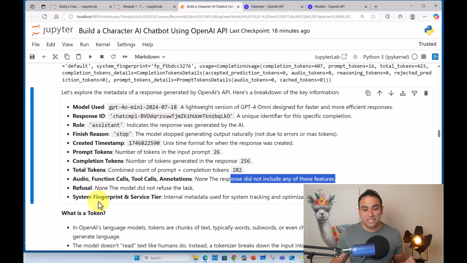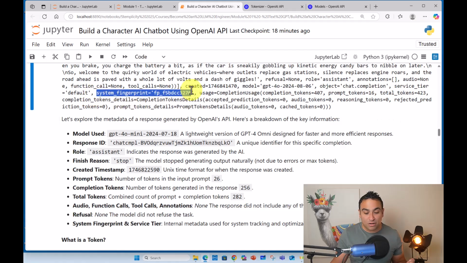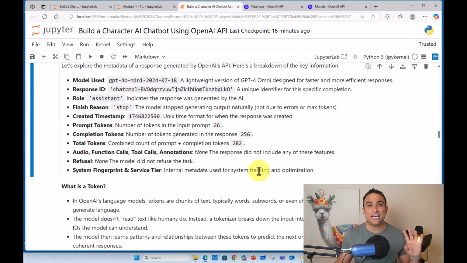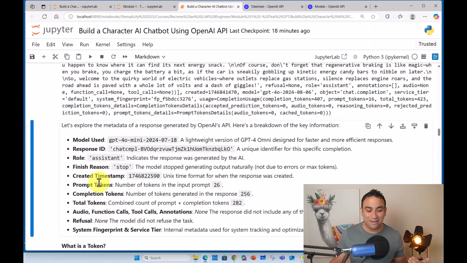And you should be able to see as well there are some additional system fingerprints, like this one, for example. This is simply internal metadata used for system tracking and optimization, so you don't have to worry about it. So now we fully understand the feedback that we got from our OpenAI API.